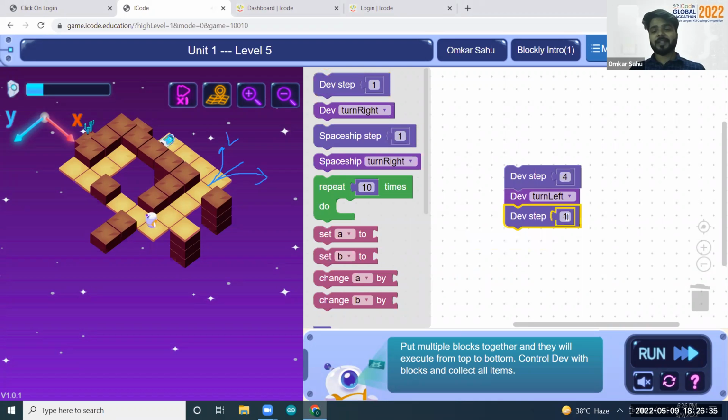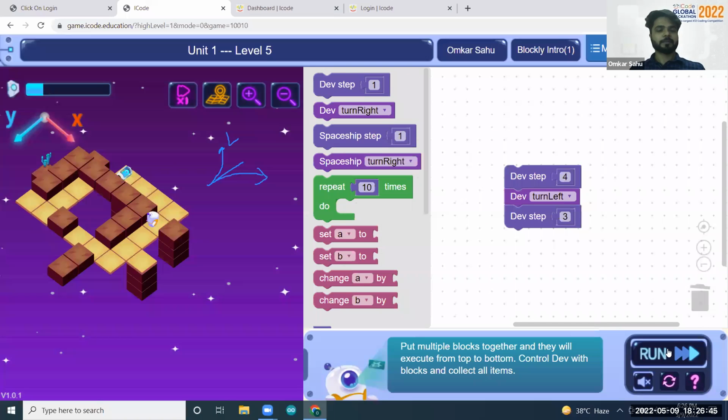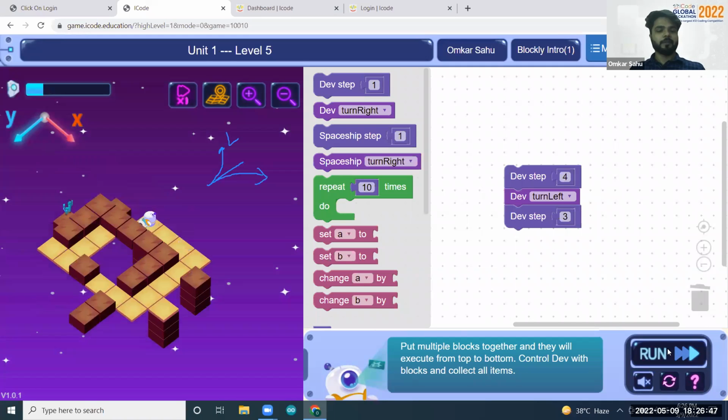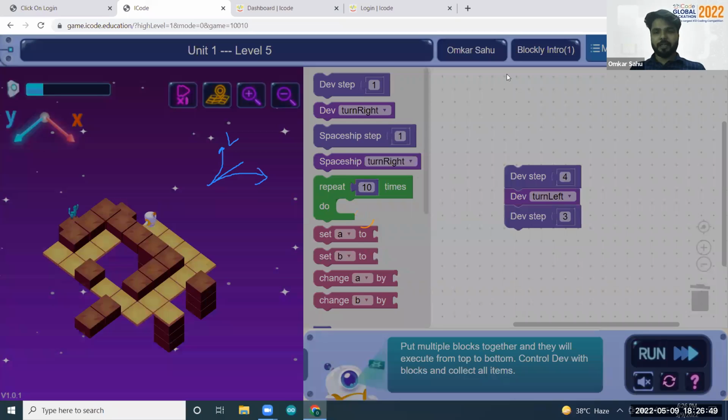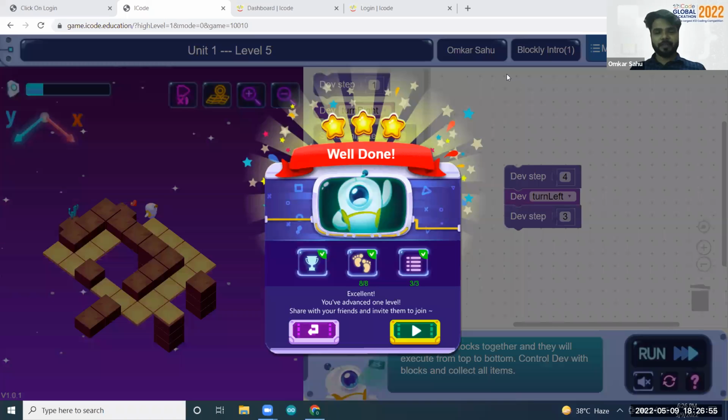Drag it down, connect it like this. Okay, we'll be writing 3 steps. And 1, 2, 3. Have a look at it. Voila, we have done it. Yes or no, people? Please tell me. Yes? Excellent work done, guys.